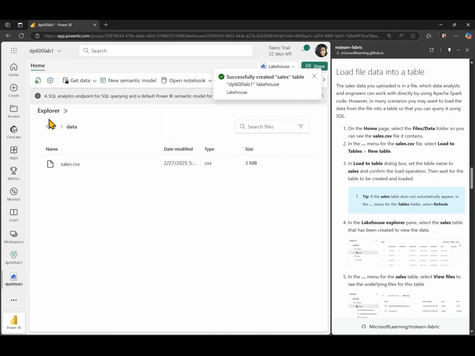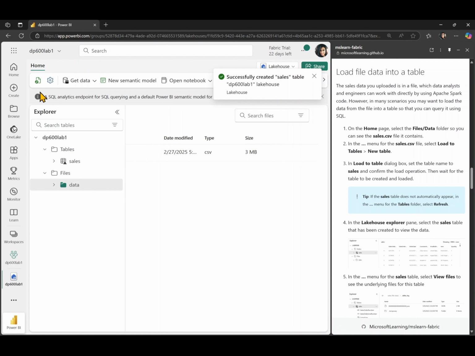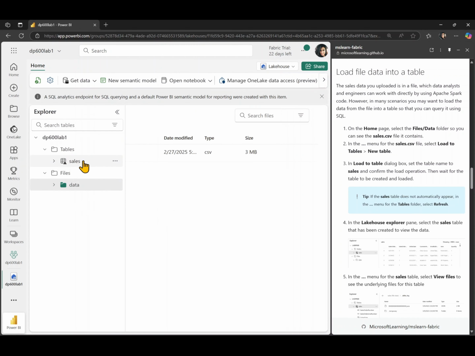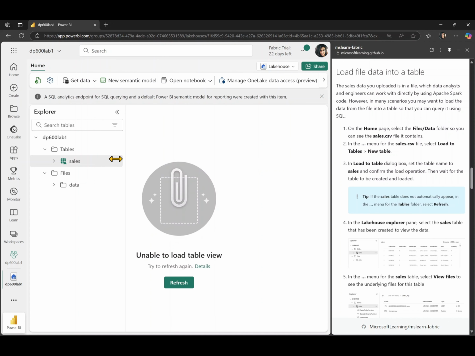All right, there you go. So let's go back to our Explorer, and I'm going to just click on the refresh button once again, just to make sure that I have my sales table here. So you can see I have my sales table here, and if I click on the sales table, I will be able to see my data in a very neat table-like structure.